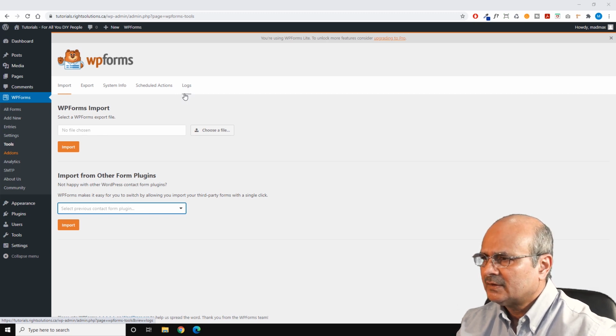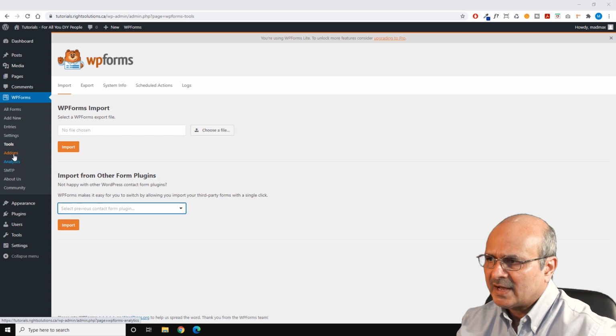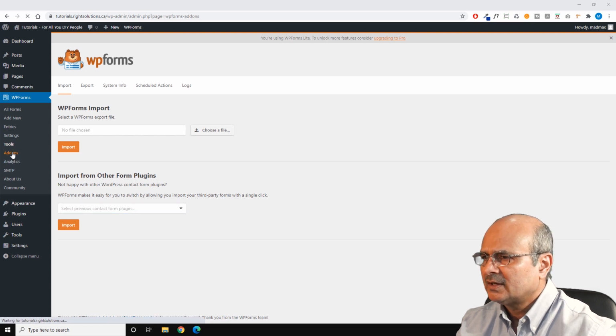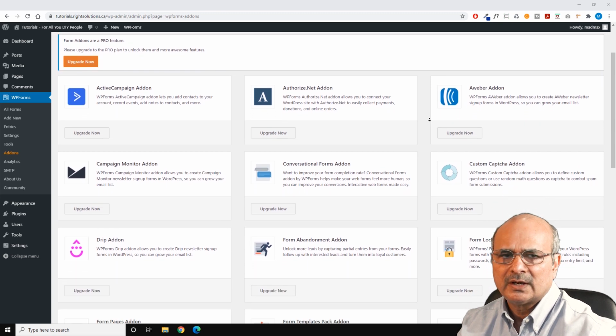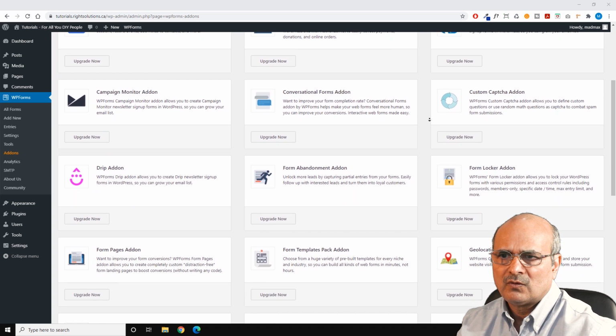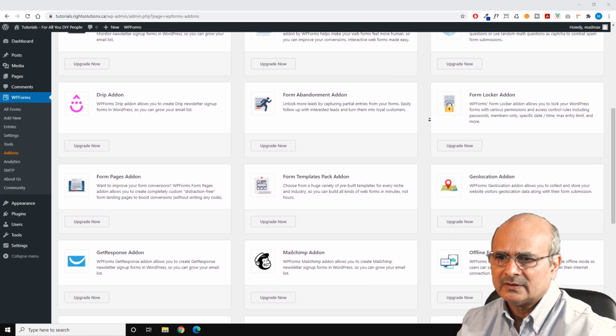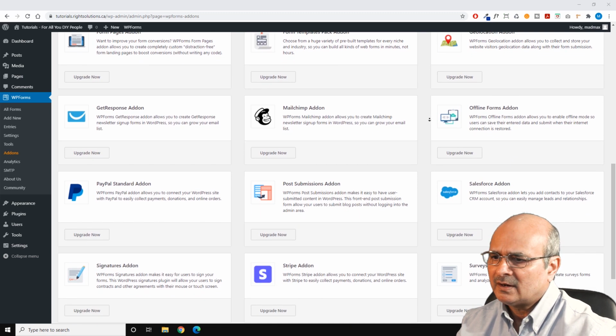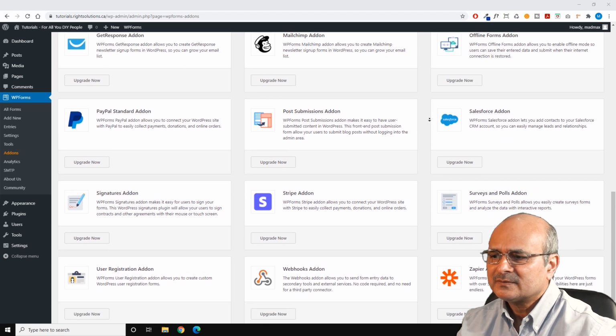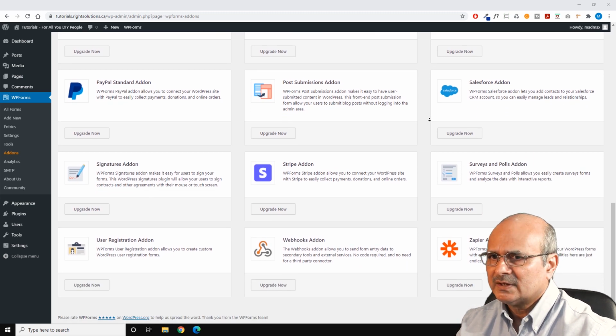So there is this tab. If you just click here, you will see all the add-ons available. As soon as you have your pro version activated, you can install most of what is available here, and there are really quite a lot. So this was general information on these add-ons.